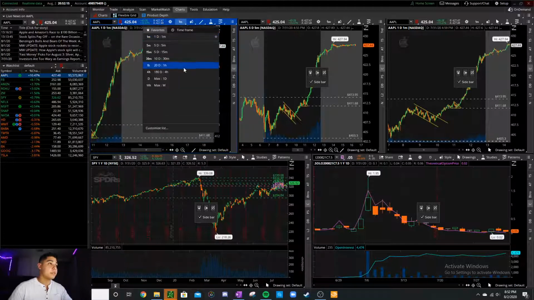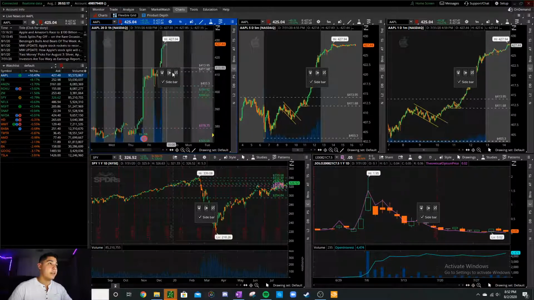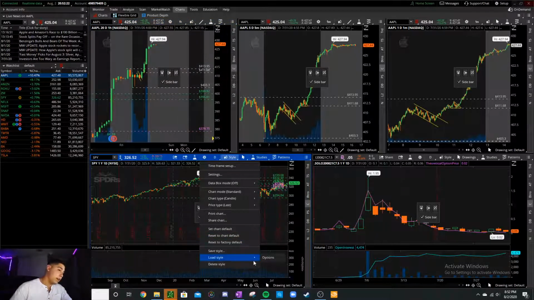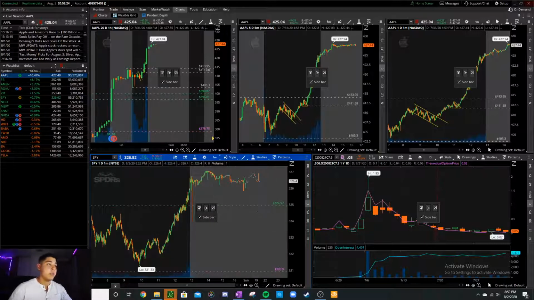There we go. Change that back to like the 1 hour. And there we go. Now we have that. And the bottom one right here, load style. There we go. Now everything, the graph is how I like it. Now let's add the indicators.